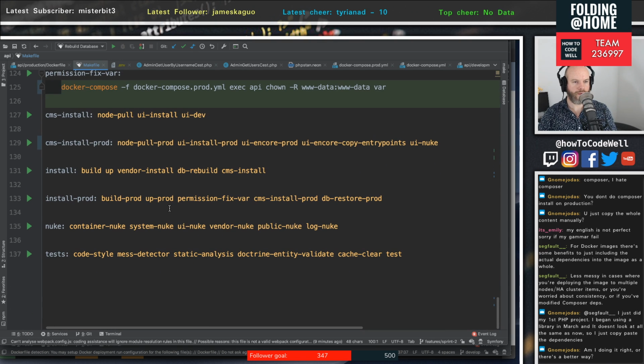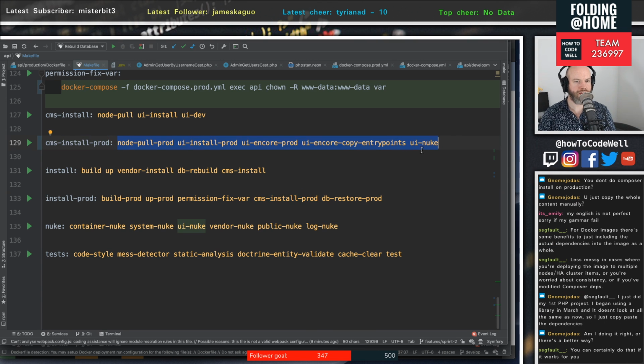And then what we do is we fix some permissions. We install the content management system, which is the node stuff. And then what we do, where are we? Here. We do a DB restore. So this is restoring the database from a backup that I have.